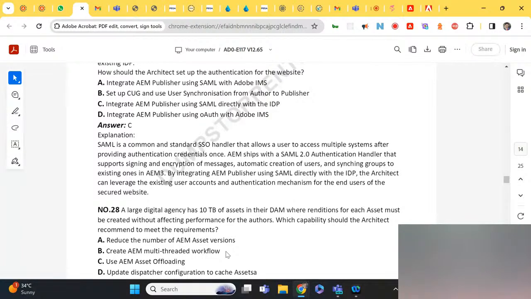Okay. And create a multi-threaded workflow. Multi-threaded workflow in AEM, meaning what? I haven't heard about a multi-threaded workflow. In DAM, whenever we upload an asset, the update DAM asset workflow will be triggered. If you wanted to run it in multiple threads, even then we are not changing any of the AEM JVM or memory, right? So that doesn't actually have any impact. And D, update dispatcher configuration to cache assets. That is nowhere related to the dispatcher and the AEM DAM renditions.